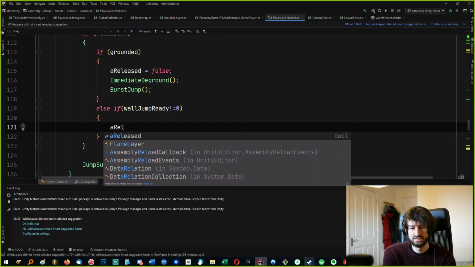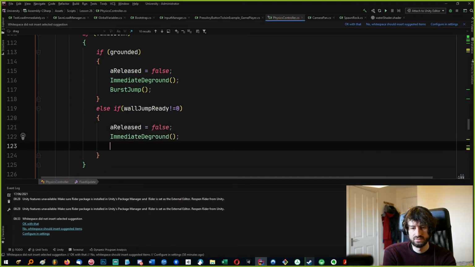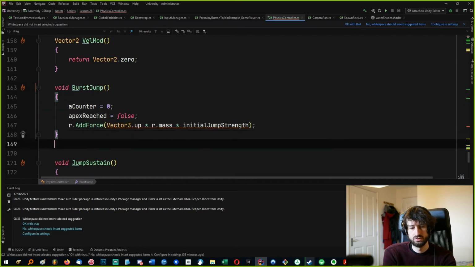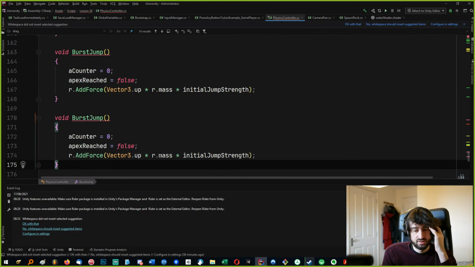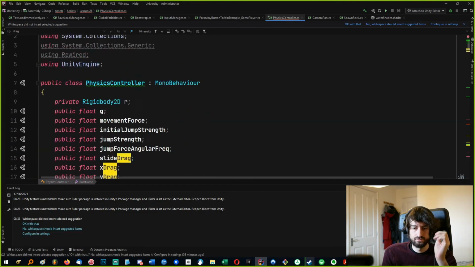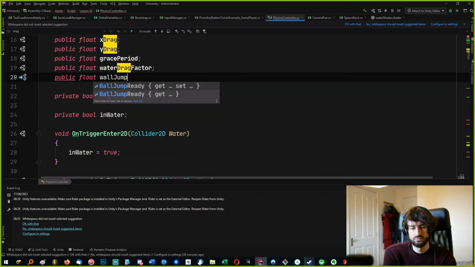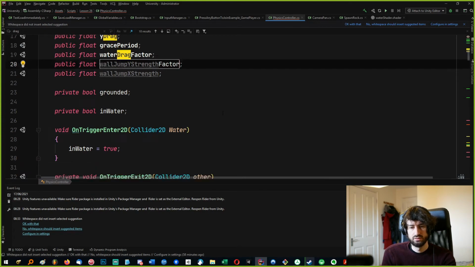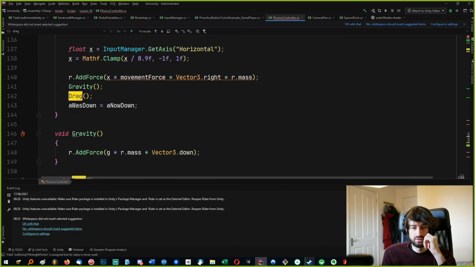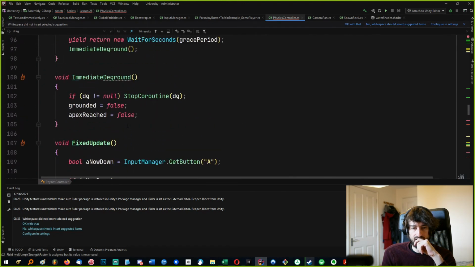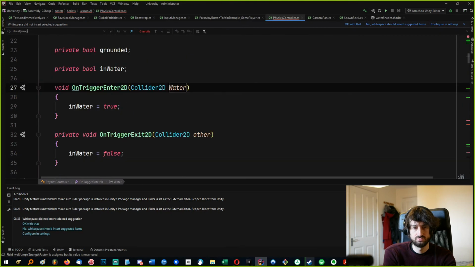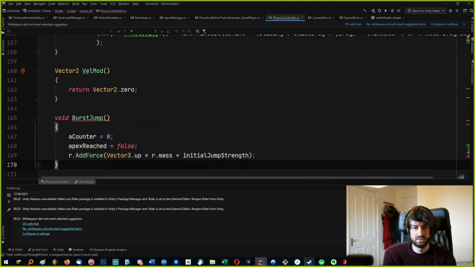We can do A released is false, immediate deground, and this time we can call it wall jump, right? So then in the burst jump, we're basically gonna clone this, except you can do public float wall jump y strength, public float wall jump x strength, we'll say factor. So now what we can do is, instead of adding so much on the y on the x, and you could do this in sustain as well, but whatever, right? Wall jump ready, d wall jump. Come on. Why isn't it like that? I added a function called wall jump.